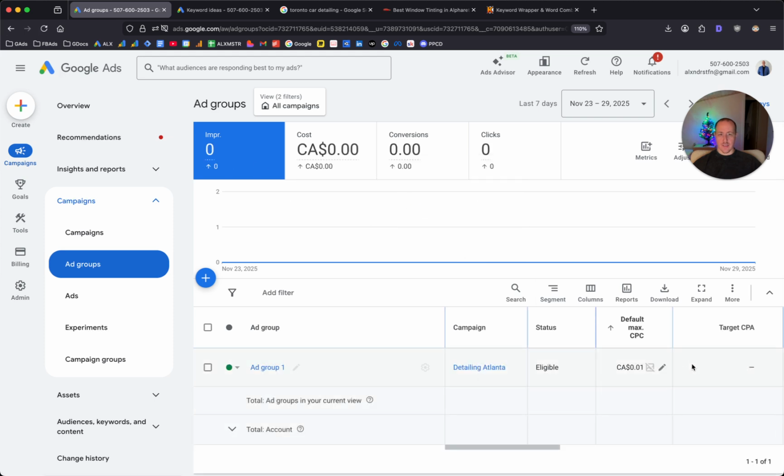Now what you want to do is jump into the ad group. You have to now set a default max CPC, right? So for this, as we saw before, it's between like $2 and $8. I would probably start with like 5 or 6 personally and see what happens there, right? So just click save for that.